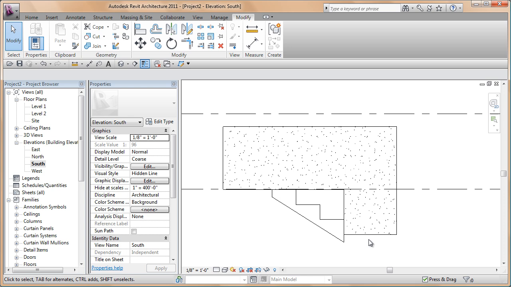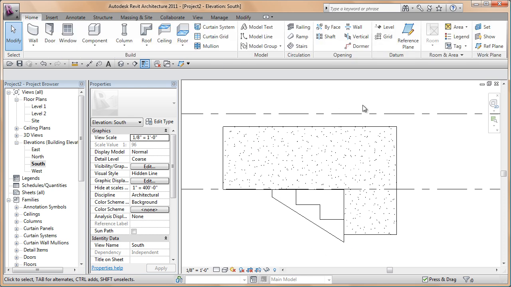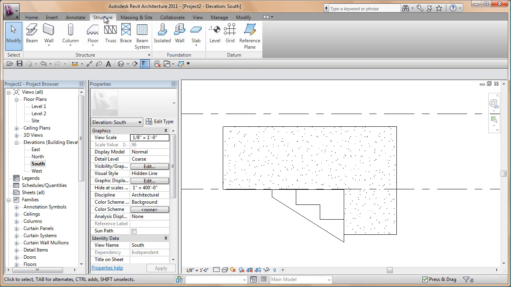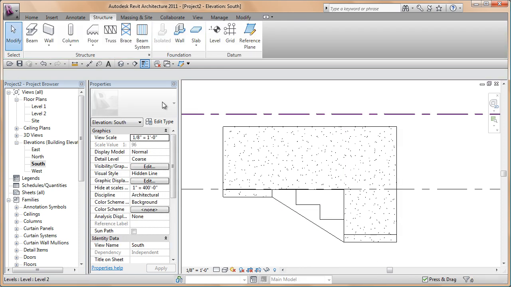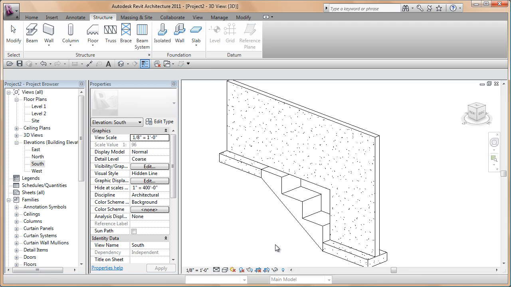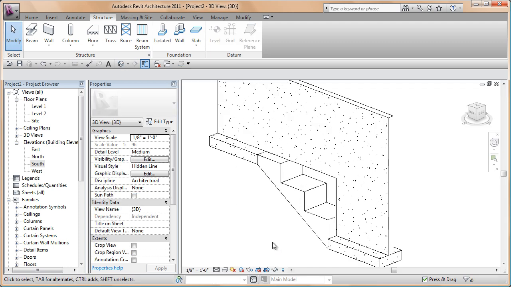Escape, escape. Now I need to add in my footings to these guys, so I can go back to my Home tab, on my new Structural tab, and I'm going to create a foundation wall, and I'm going to use this type, which is 1 foot, so it adds in a 1 foot deep footing on there. Escape, escape, and I can go to my 3D view and see what I've got there.